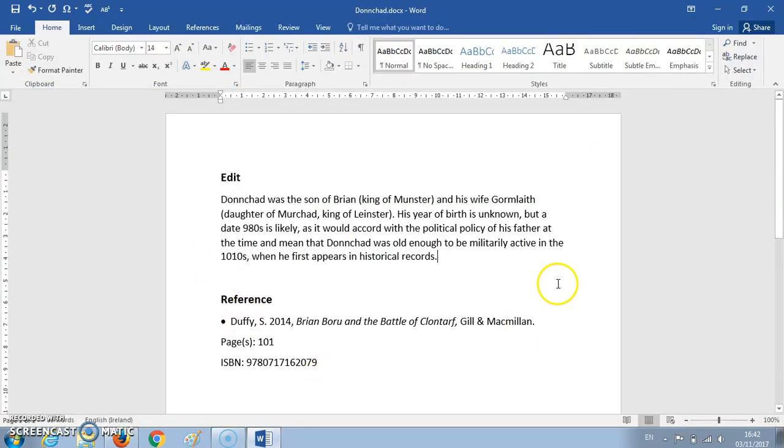So, as you can see here in this Word document, I've already written up the edit that I want to make in the Wikipedia article. So, I wrote here, Donogh was the son of Brian, king of Munster, and his wife Gormla, daughter of Murchad, king of Leinster. His year of birth is unknown, but a date in the 980s is likely, as it would accord with the political policy of his father at the time, and mean that Donogh was old enough to be militarily active in the 1010s when he first appears in historical records. So this is the text that I want to add.